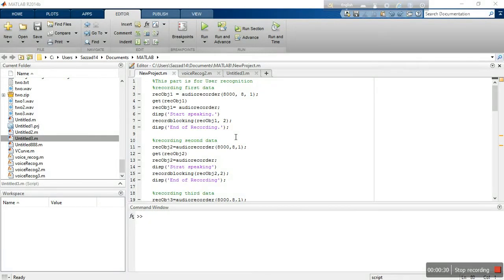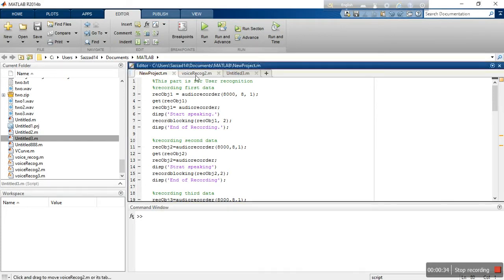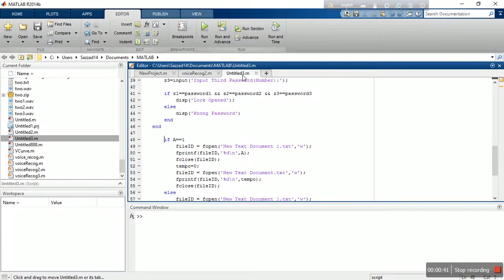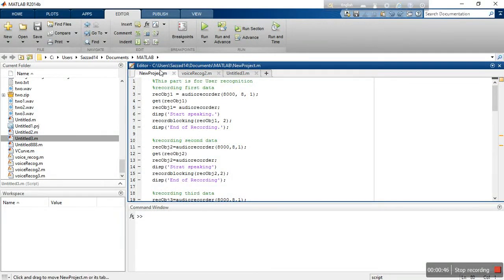Well, in the MATLAB part, we used three separate M files. One is the function file, and the two others are new project and untitled 3.m. These two are M files. Using the new project file, we did acquisition of sound. For acquisition of sound, we used the audioRecorder function, which creates an object that we have named record object 1.